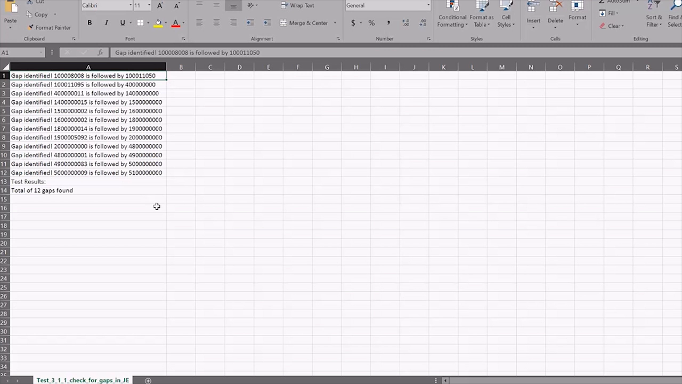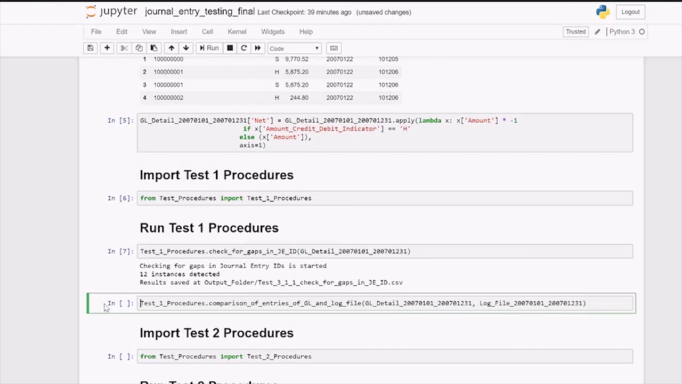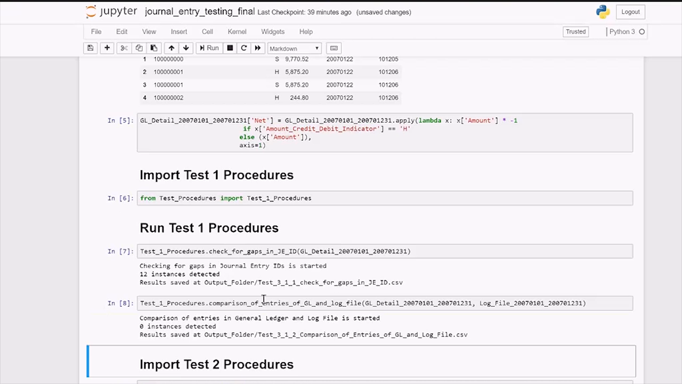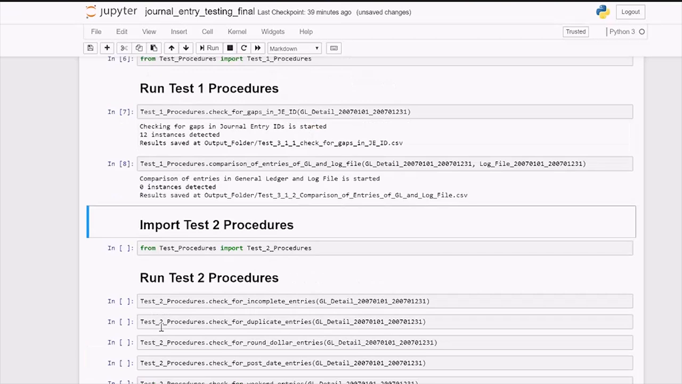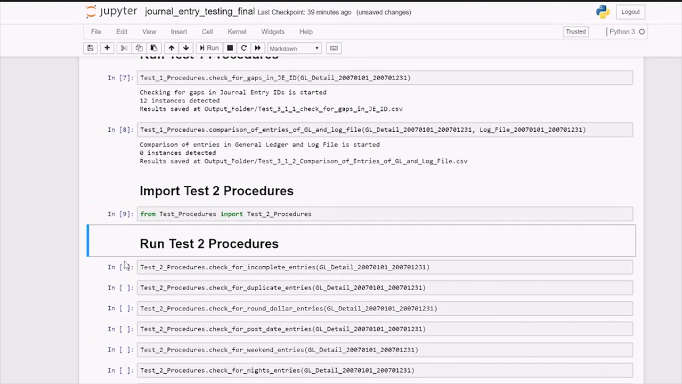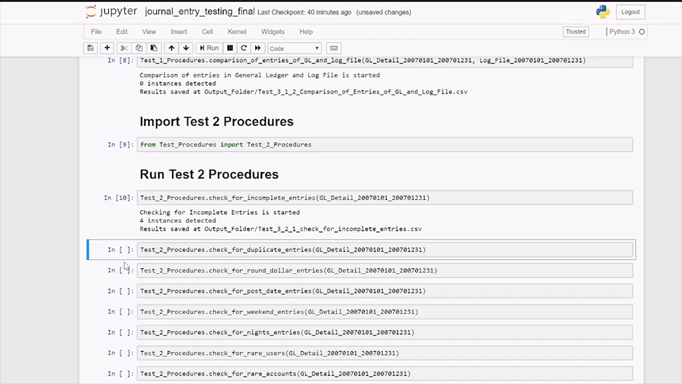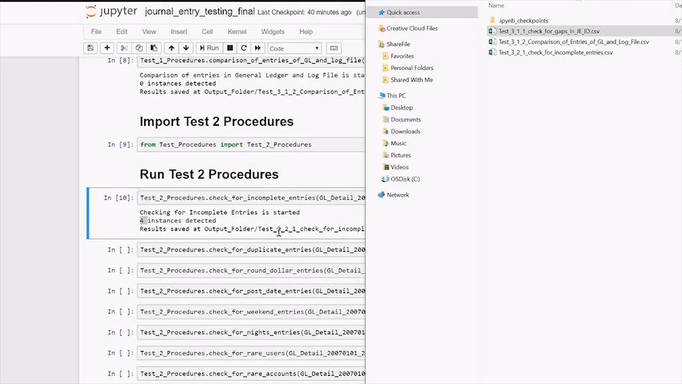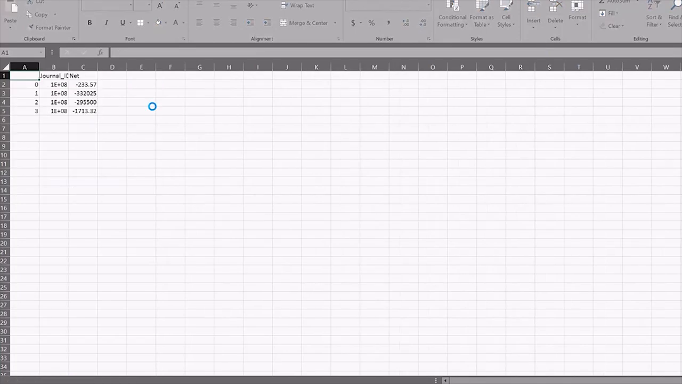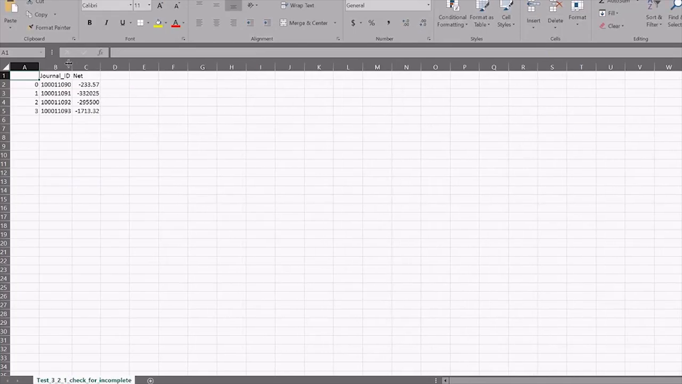inquire, see if that's something that's actually an issue or not. The next test is comparing the existence completeness of the journal entry IDs between the GL and the log file. There were no instances detected, so we're good there. Now we're going to import the test2 procedures, which is just another set of tests from the same file. Looks like we're going to check for any incomplete entries, and we found 4. So if debits don't equal credits, there might be an issue with an incomplete entry. So let's see what that one looks like. Sure enough, we've got these 4 journal entry IDs that do not net to 0. So I would take a look at those and see what the issue might be.